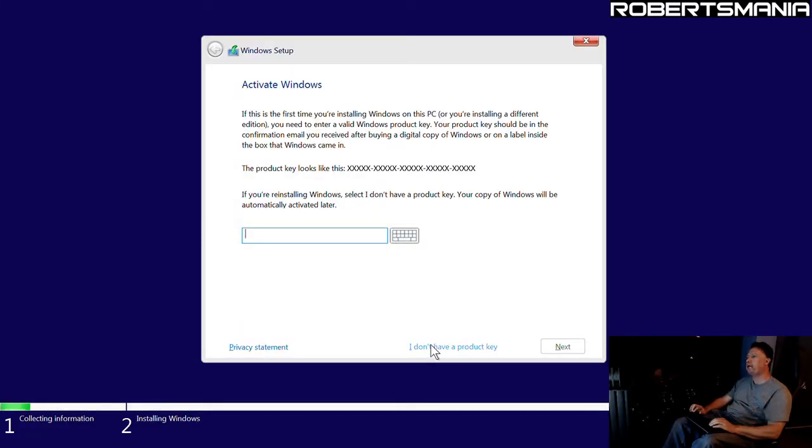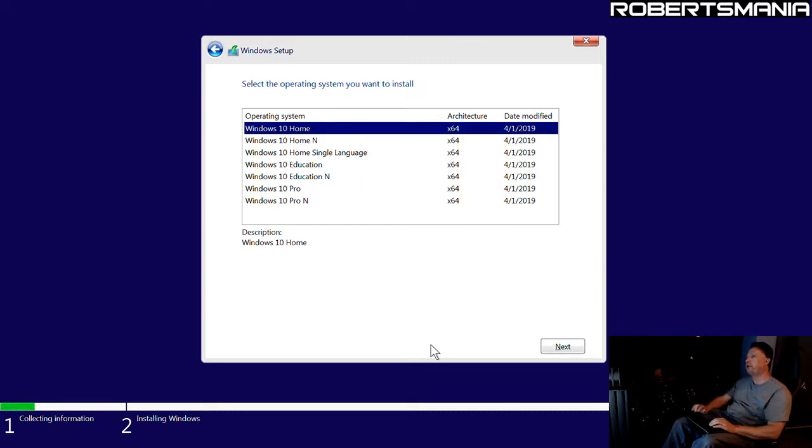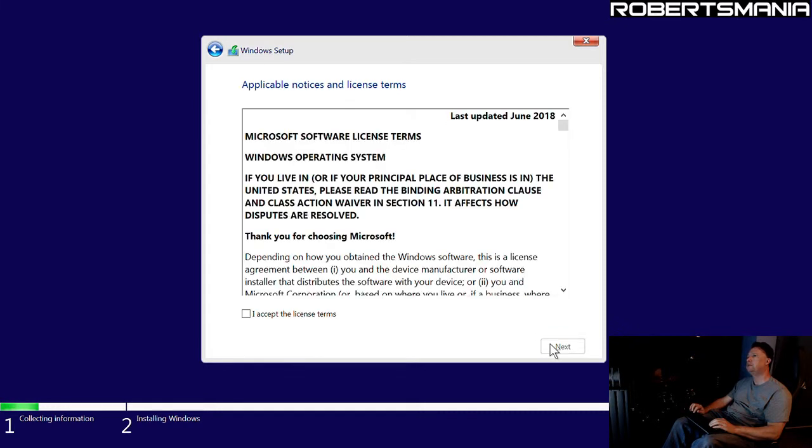I'm going to say I don't have a product key. I did set my user login to use a Windows account before doing the installation, and I kind of recommend doing that so that it keeps track of your system authorization. But again, if we're just doing this on a temp drive, it really doesn't matter. You don't even need the Windows key to activate for the first while anyway. So as long as this is just experimental, we're doing Windows 10 Home for 64-bit. Accept the license terms.